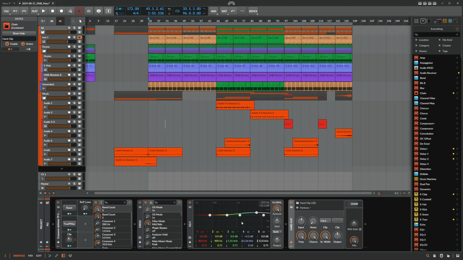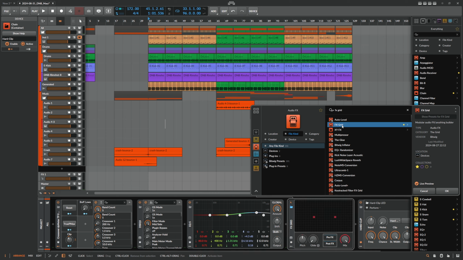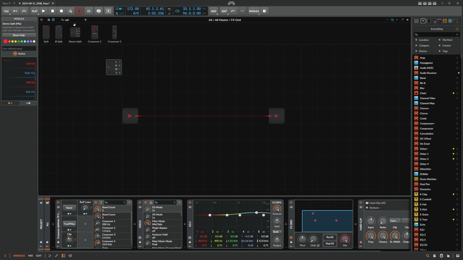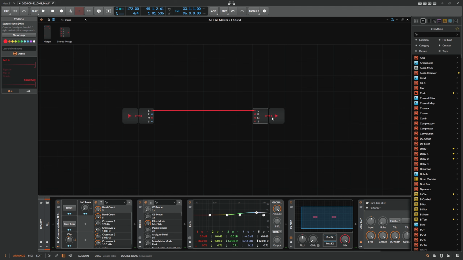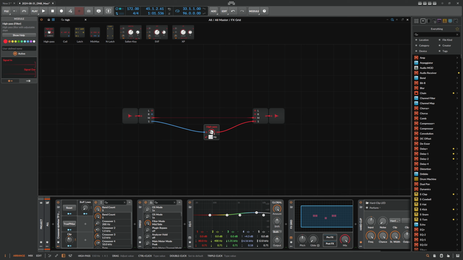If you want to make a preset out of this, then you can utilize here the FX grid. Inside of the FX grid, we can use the split and the merge. Split and merge. So we split the channel and then we merge it back together. So instead of connecting left and right, we connect mid and side. And we use a high pass on the side channel. So it's the same idea basically. And then you can dial in here 120 Hertz, and everything below 120 Hertz is mono.